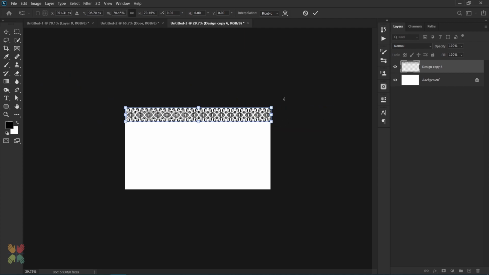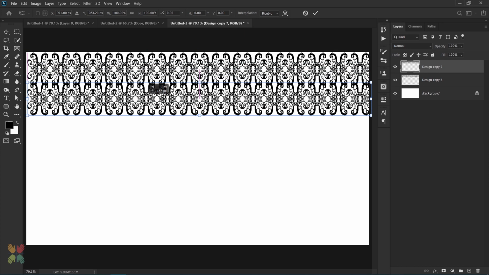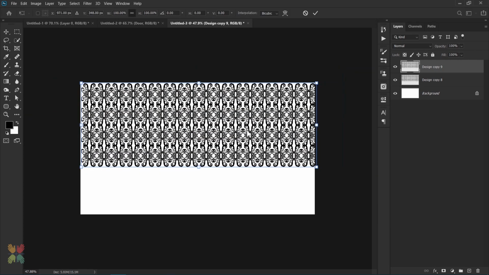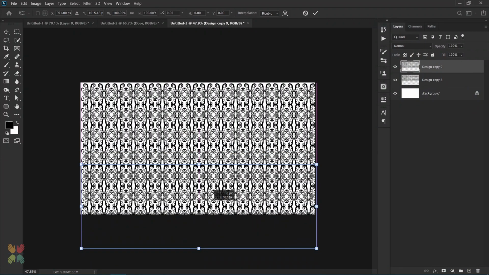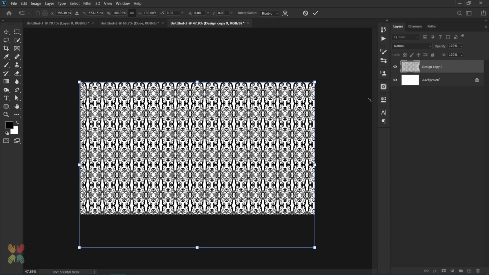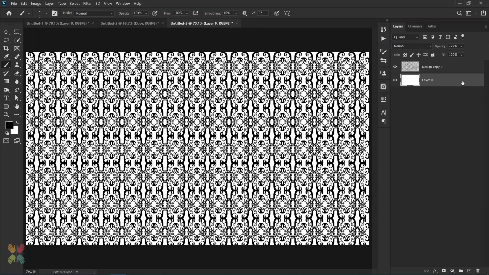If the design is too big, you can use transform and make it a little smaller. When a single line is completed, duplicate the line, bring it down below, and keep on repeating the process until you have the canvas full of your design. After you are satisfied, merge the two layers.